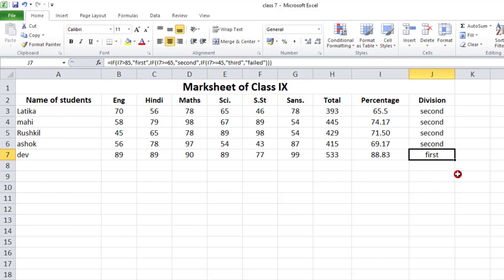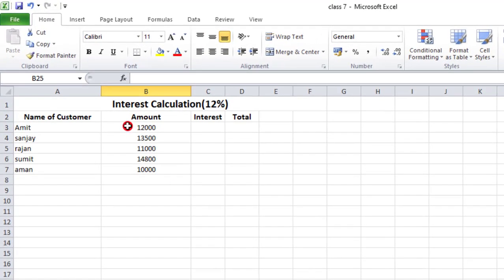Okay, so mainly you have to focus on these 3 things: total, percentage and division formula. From here you can check, this is the total formula, percentage and division. Most important is this one. Okay, you can try it on your own. Now next table we are starting.